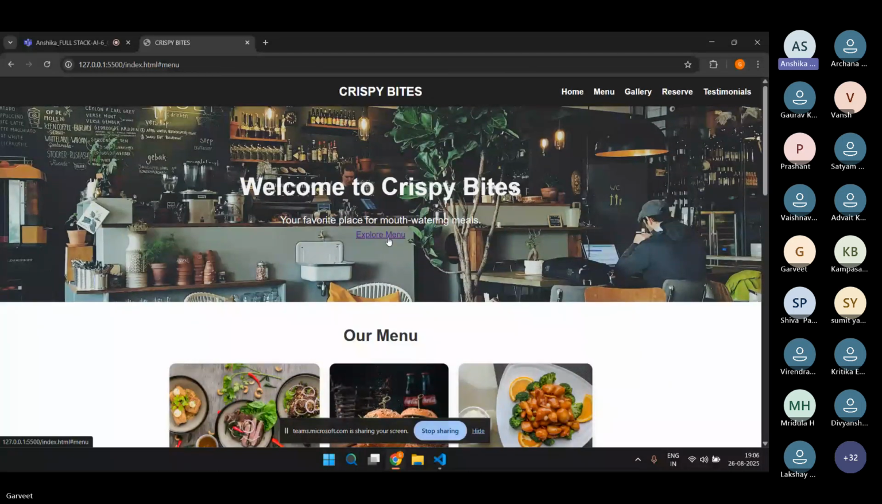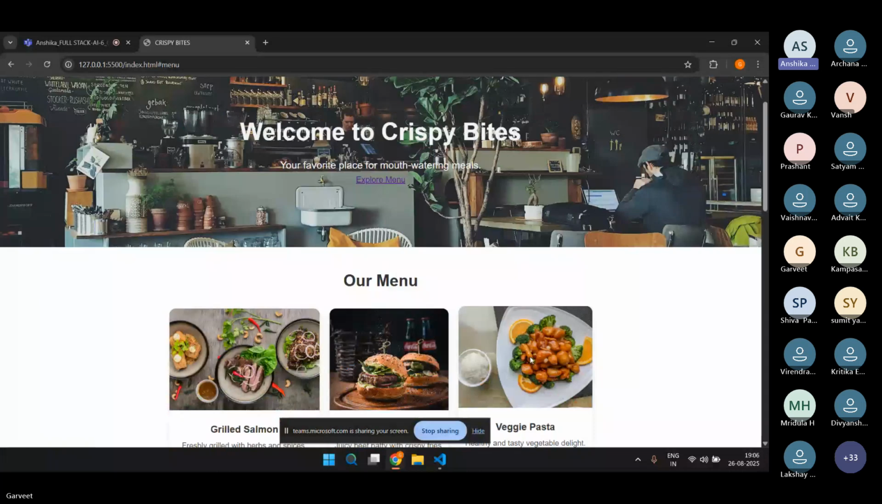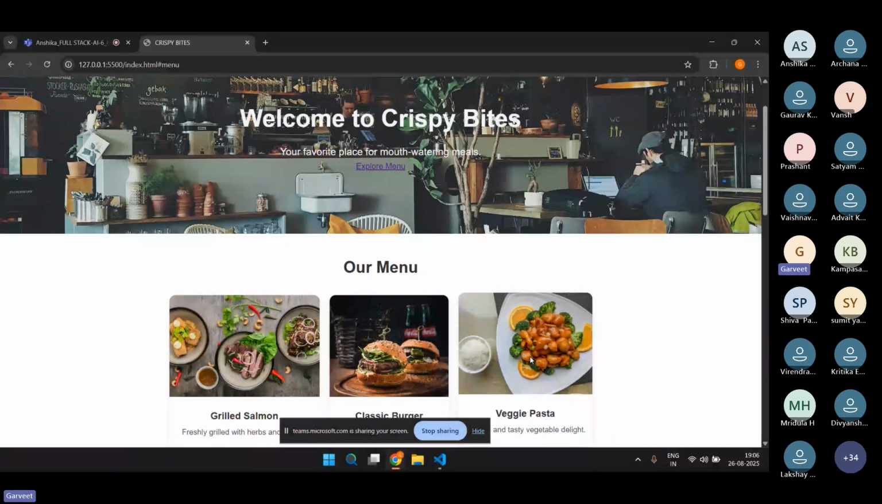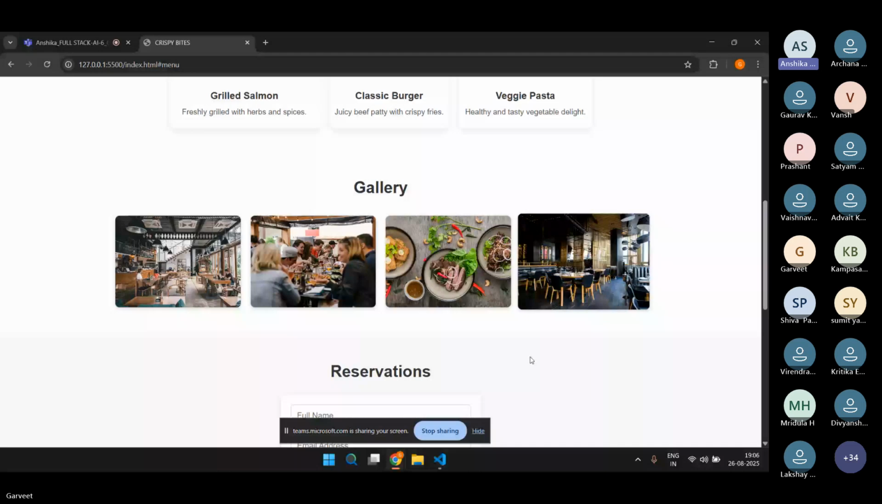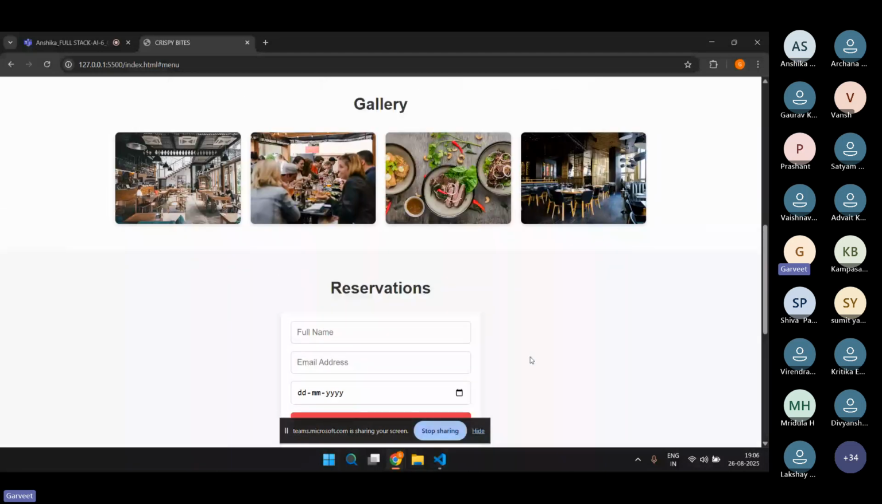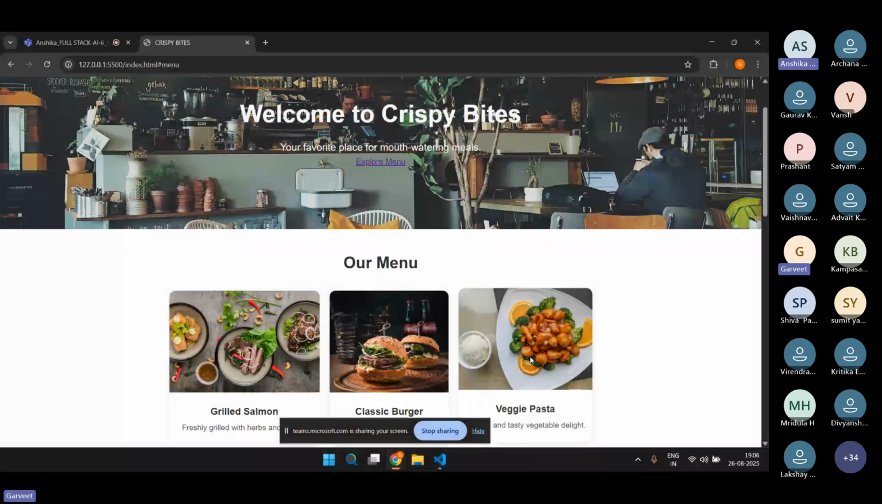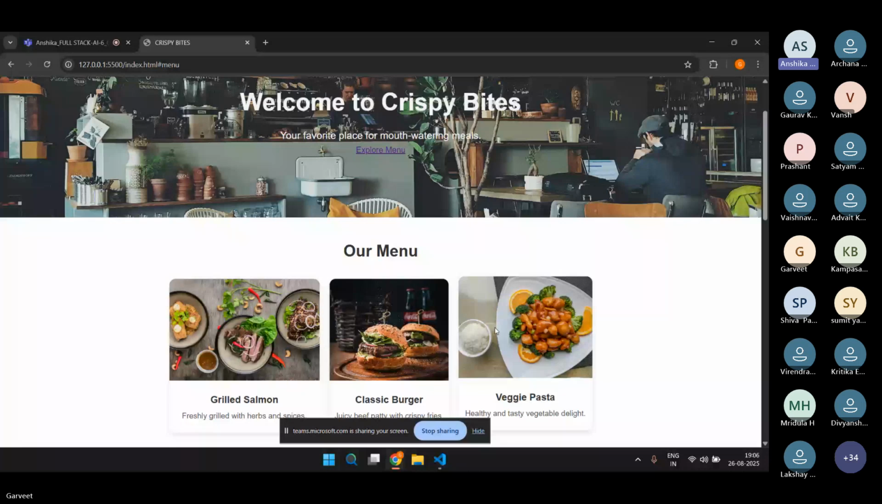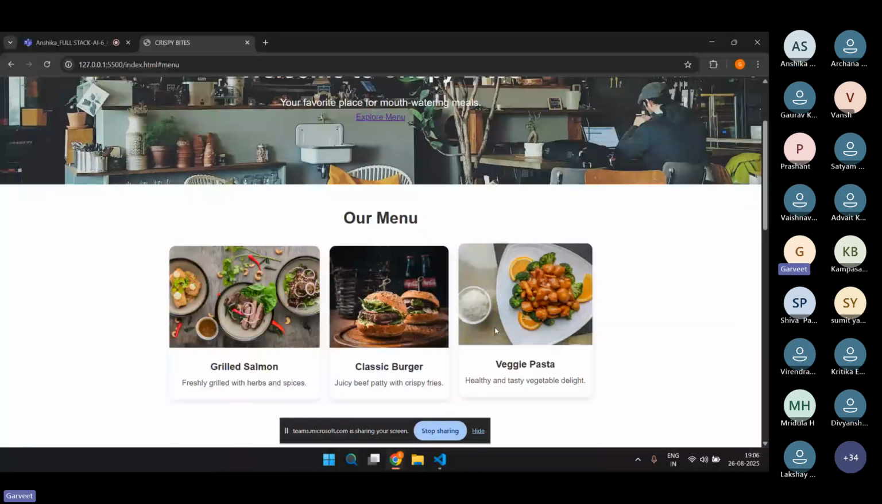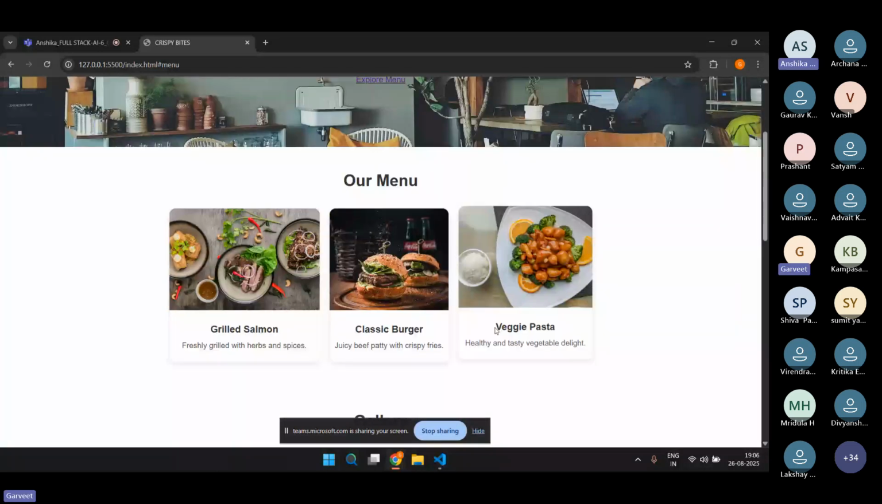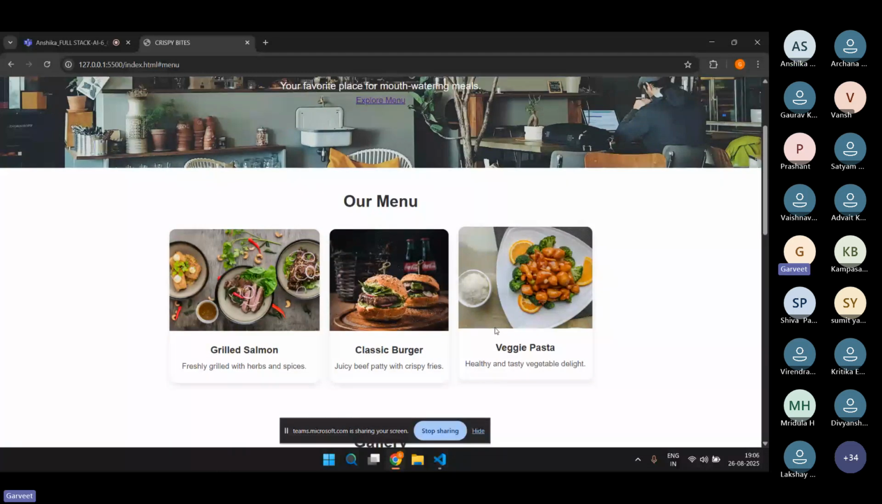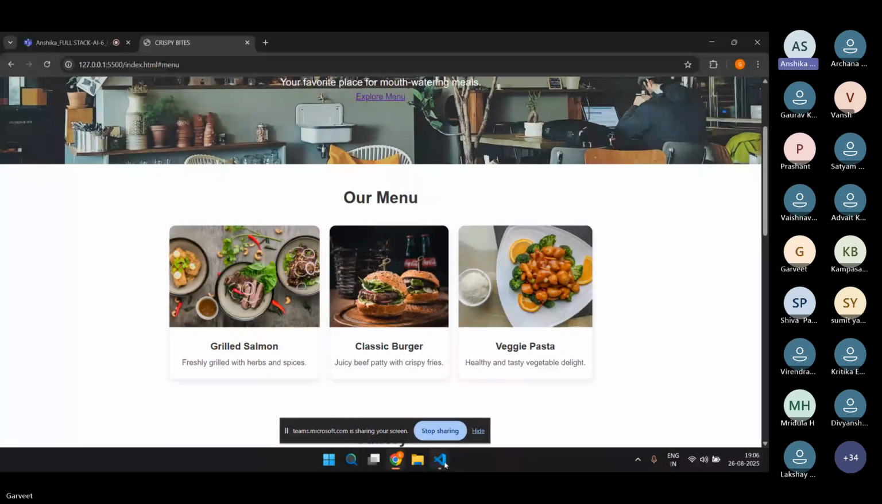It is a good UI website that you have created very well. What other things will you be adding later on? We can add filters for the menu items, veg, non-veg, or a price range. We can also add a lightbox in the gallery. An authentication system as well. This is a very basic static website. Good work. Thank you.